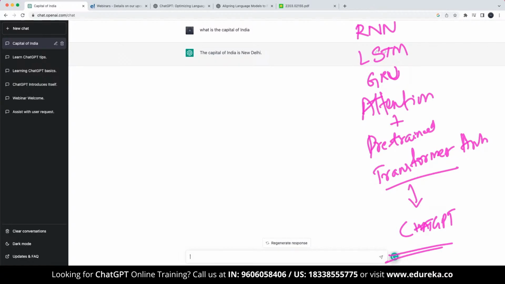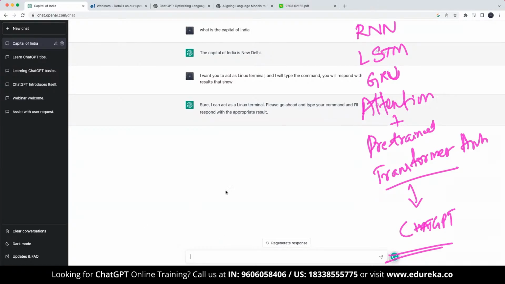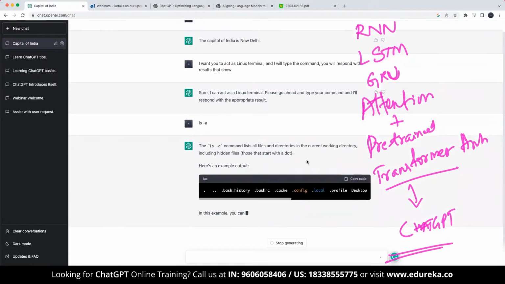And here you can ask ChatGPT about anything. When we talk about ChatGPT, you can also ask questions related to technical topics. For example, I can say, I want you to act as a Linux terminal, and I will type the command. You will respond with results that show. It says, sure, I can act as a Linux terminal. Please go ahead and type your command. I'll respond with the appropriate result. To give you an example, I'll say ls -a. This is the Linux command. It says the ls -a command lists all the files that are present in the current working directory.